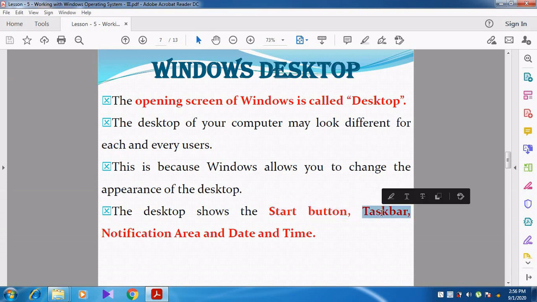Not only the start button, it shows you the taskbar. Wherever you see the date and time, this particular bar is called the taskbar. Can you see, students? The blue color area is called the taskbar. Each and every computer will be different, it may be a different color, right? So this is called the taskbar.